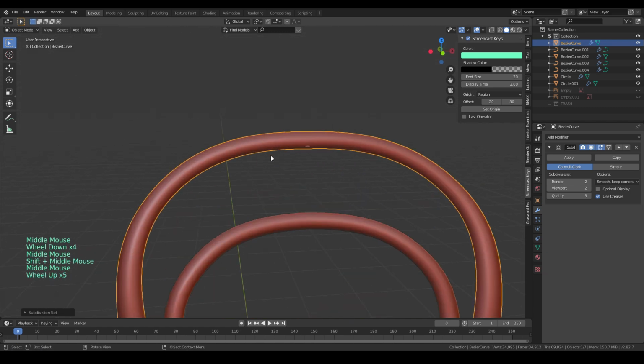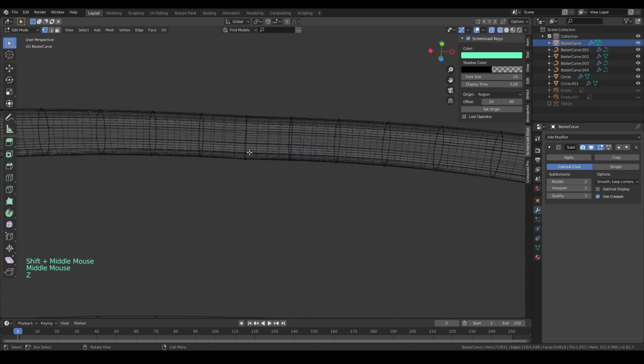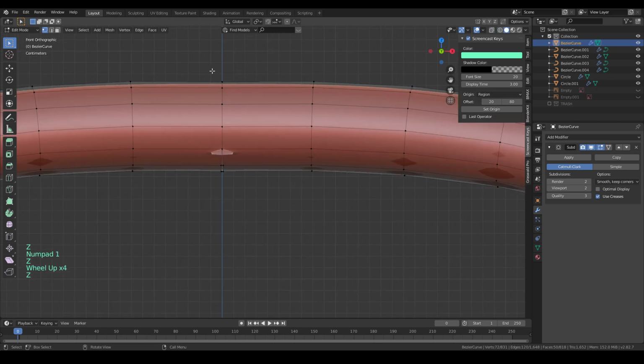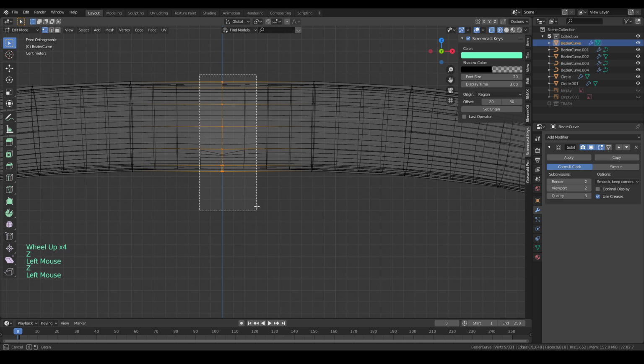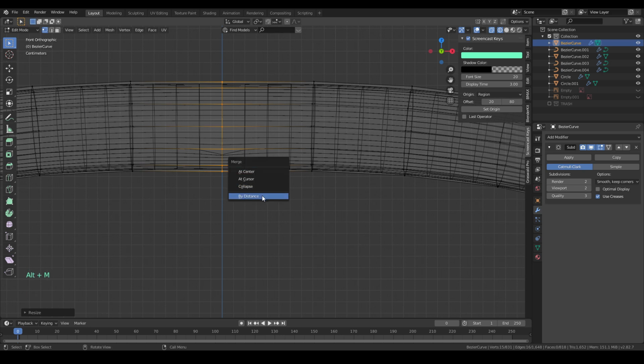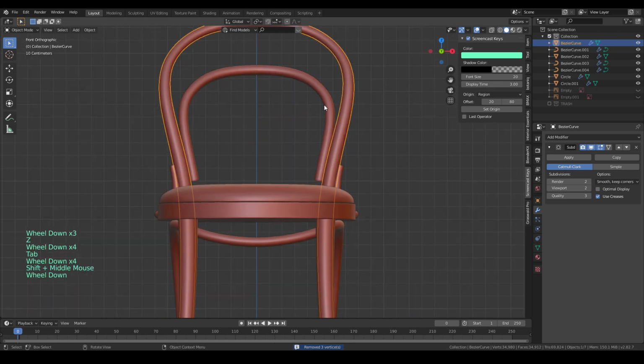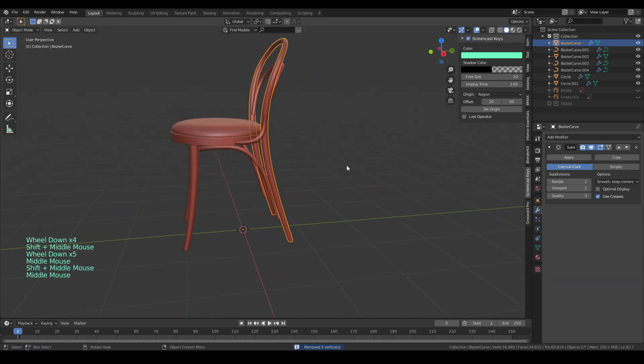Okay, well, this one. What is this? So keep in mind that something happened like this one. So I'm gonna scale it by the x-axis and 0. Then hit Alt M, and merge by distance. It will clean up all the problem.